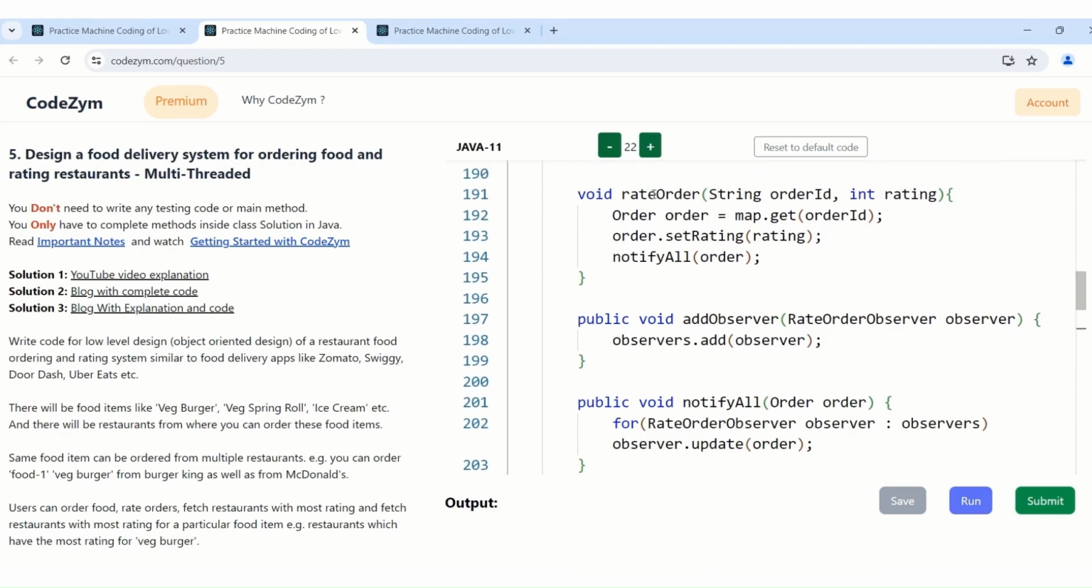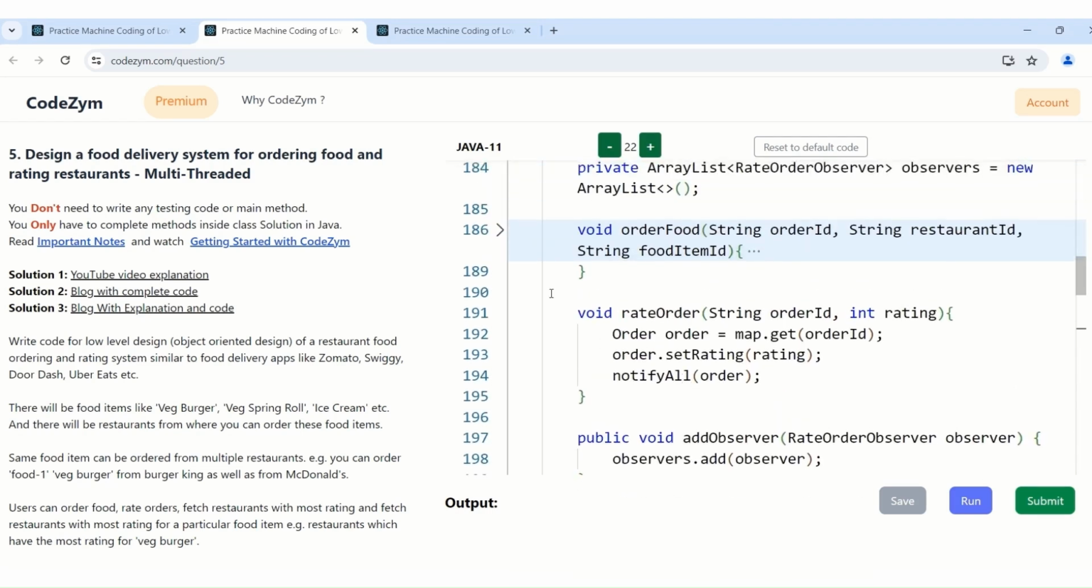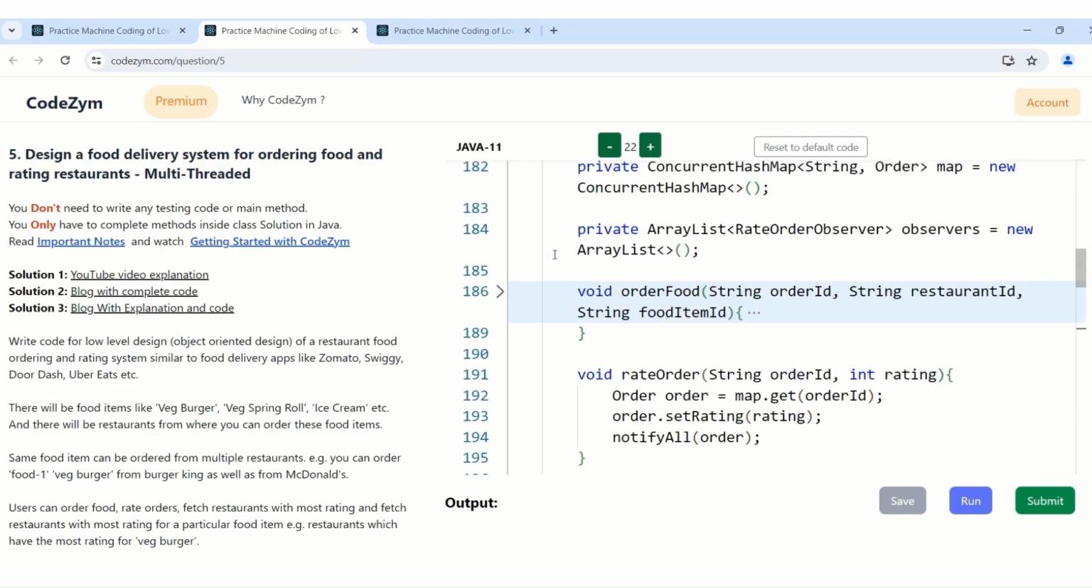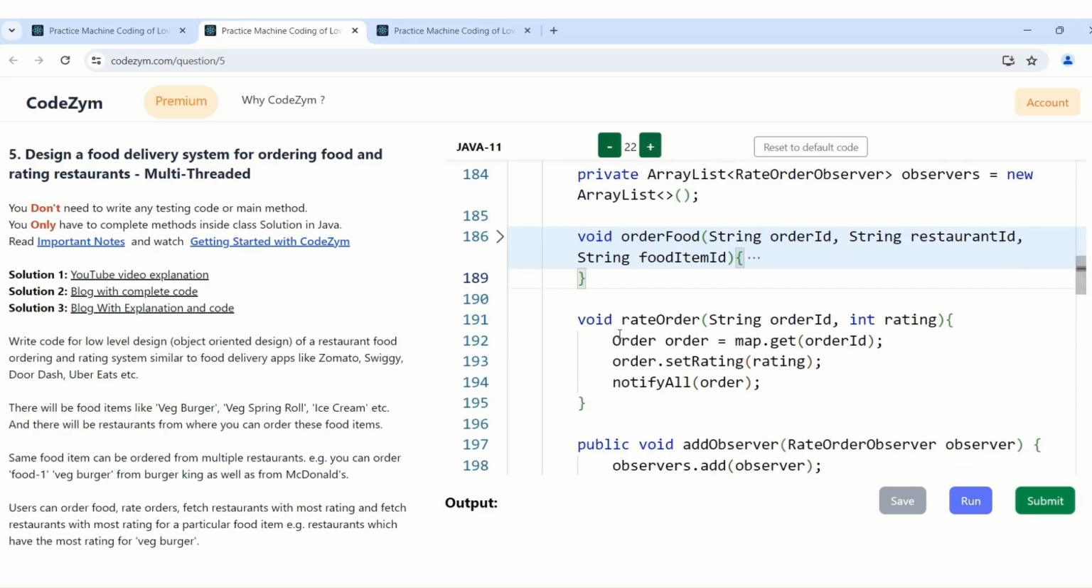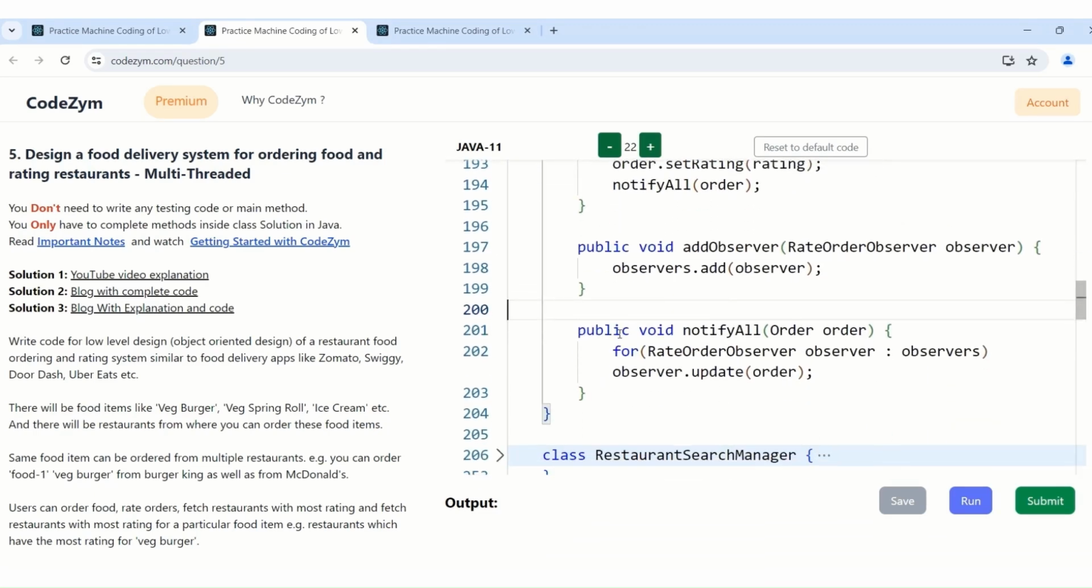And when the order is rated, simply call notify all to notify all observers. This is how a basic implementation is done in case of a food delivery system. Let's suppose tomorrow we have to add a new observer. We want to list top restaurants which have got the highest number of 5-star ratings.